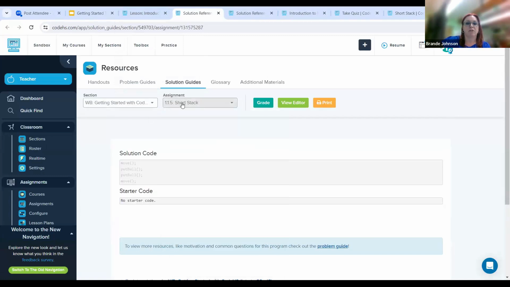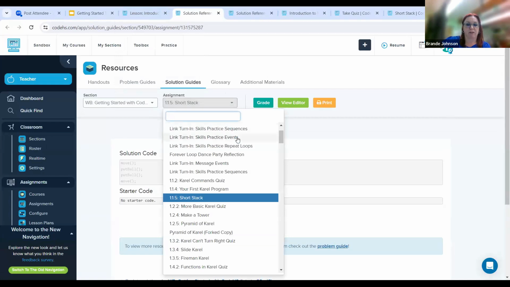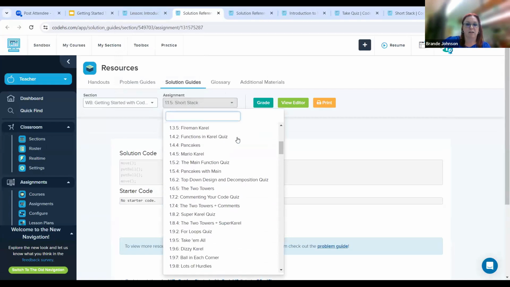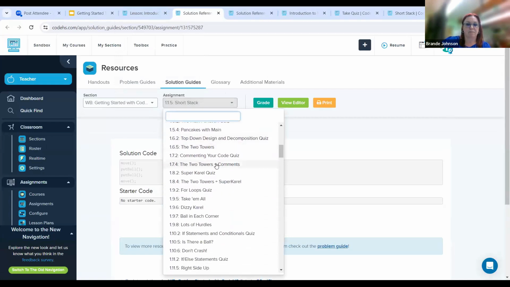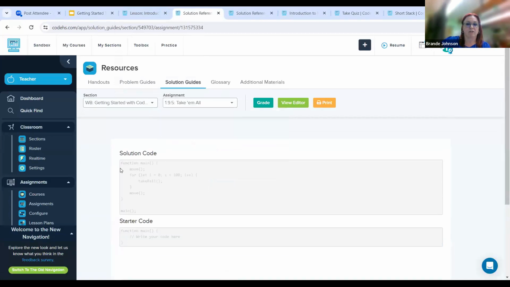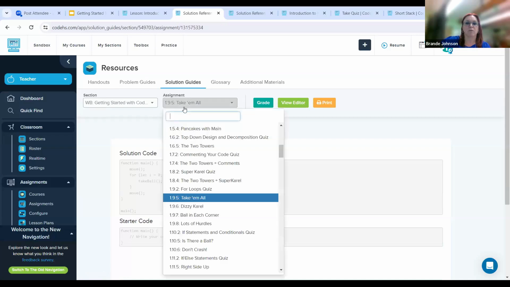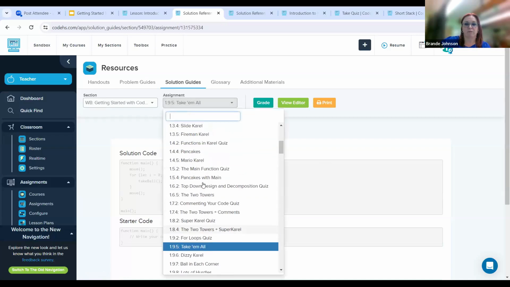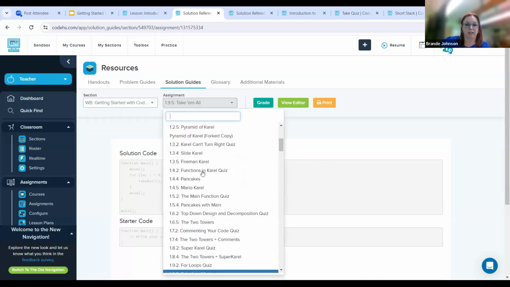And so from here too, if you have students that are working back and forth on different lessons, you can just click on the different ones and it'll show you. So for example, this starts them off as a function and then they have to code inside the function and then run the function. And so this way you can see and move through the different solution guides. You can see what all you have access to.